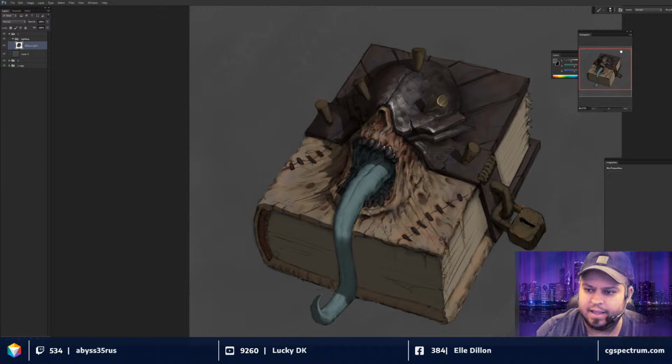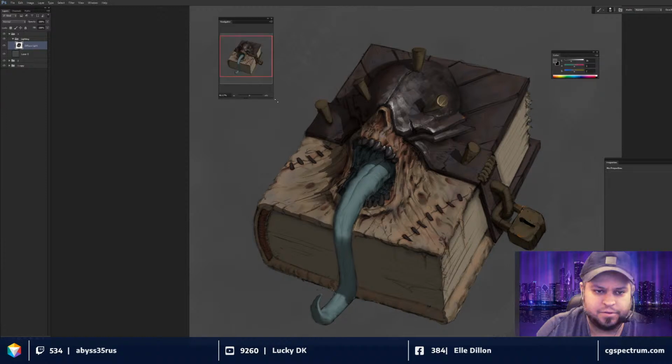Also good to look at that navigator and a little mini view to see how that's reading.